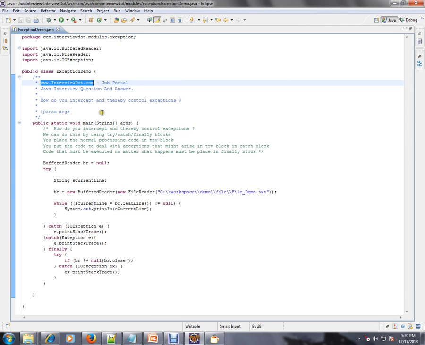In this video, I'm going to talk about the try, catch, finally block. How do you intercept and thereby control exceptions? In your Java application, how can you find, intercept, and control the exceptions? The intention should be that the application runs smoothly even if an exception happens. That is the intention of the try block, catch block, and finally block.